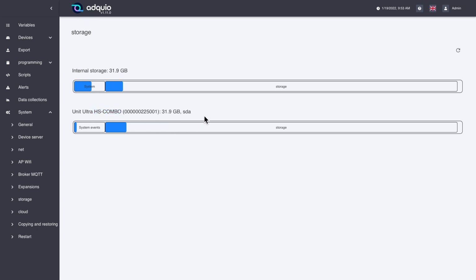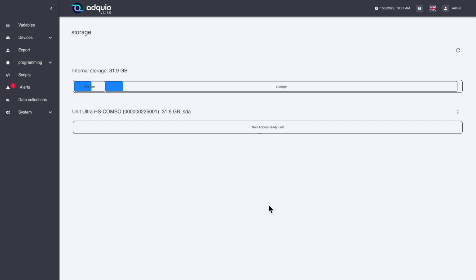Let's see what happens if we put a new micro SD card in this Adquio. And with the magic of editing, we already have the micro SD card inserted. Let's see then, when we have a new micro SD card, what can we do with it? We see that here a menu appears, which we saw before, in which we can format this storage.